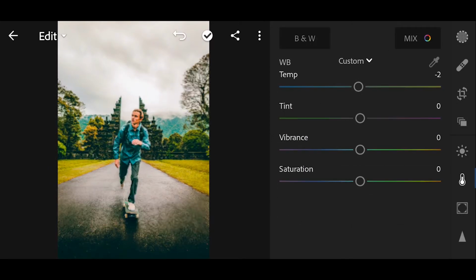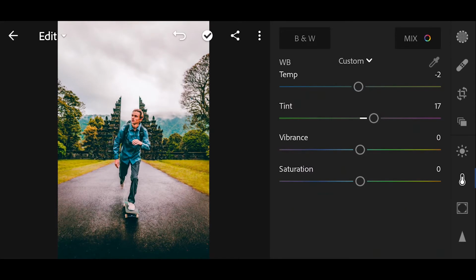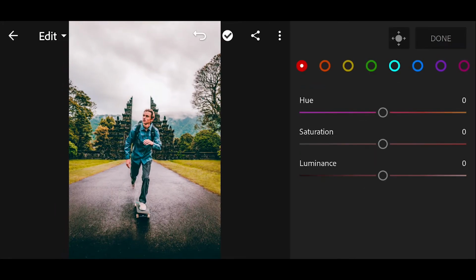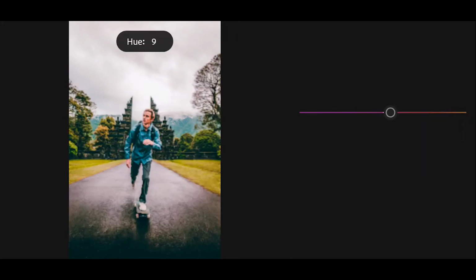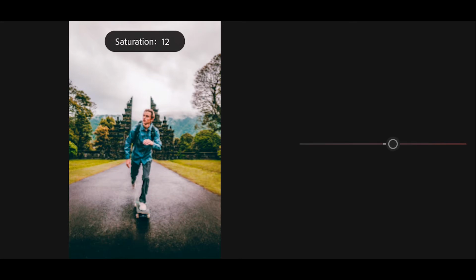And go to Color. Bring the temp minus 2. Bring the tint plus 17. Saturation minus 15. Go to Color Mix. First go to Red color. And bring the hue plus 11. Saturation plus 12. Luminance minus 13.